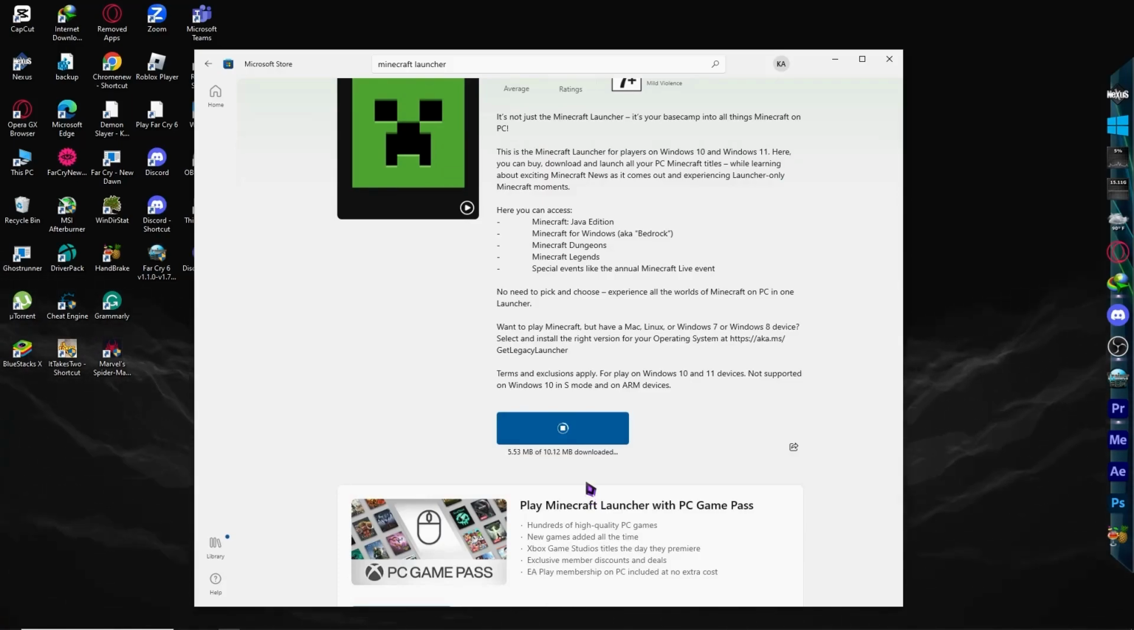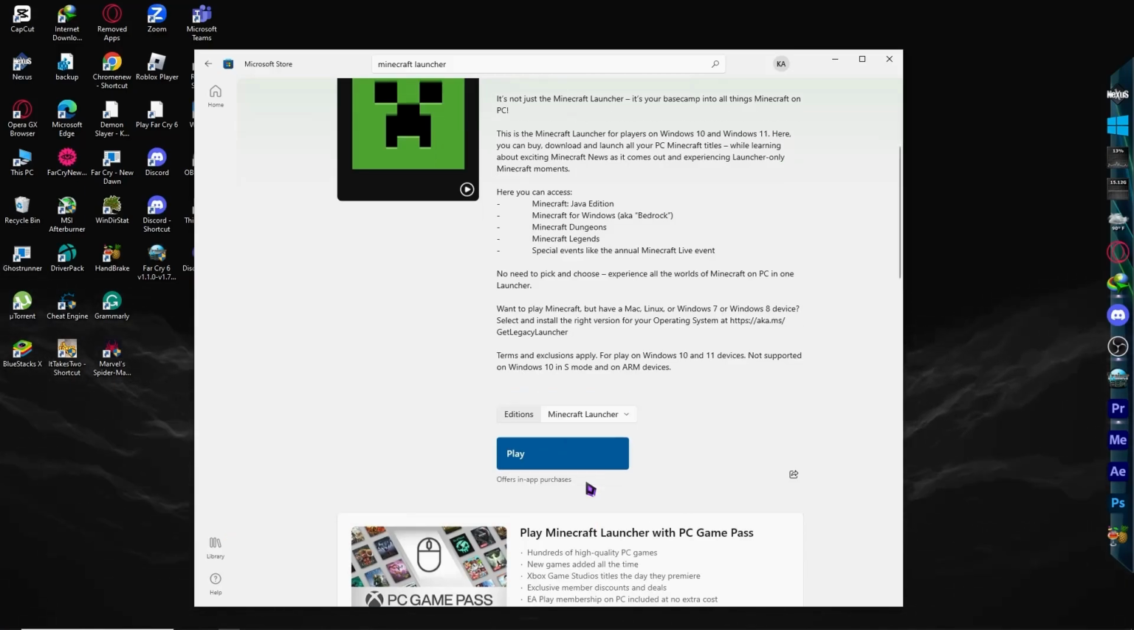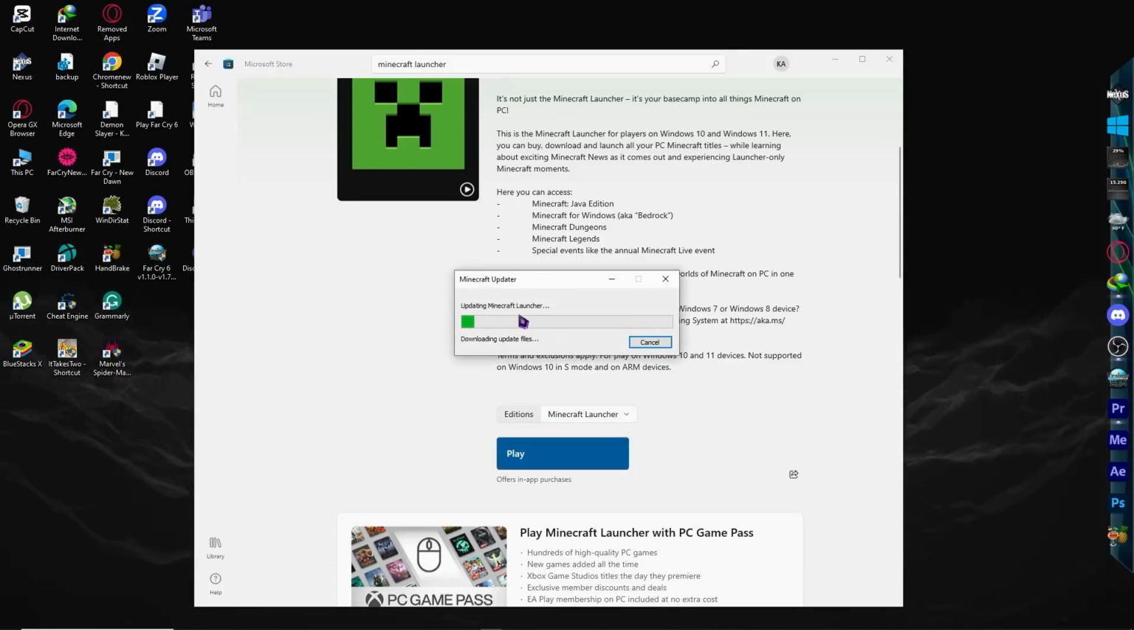Once you have done all of these steps, everything should be fixed. As you can see, it now has the play button, so click on play right here, and as you can see, it's updating the Minecraft Launcher. After it has finished updating and downloading the files, it will be able to run your Minecraft smoothly. And that's basically it for this video.